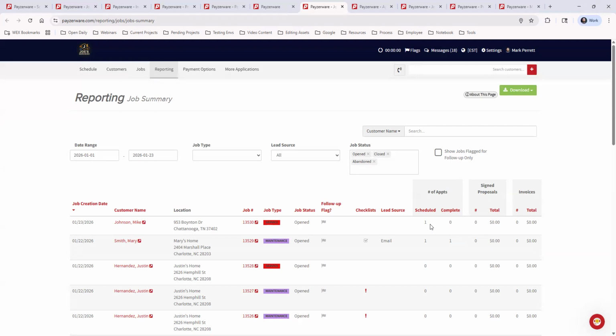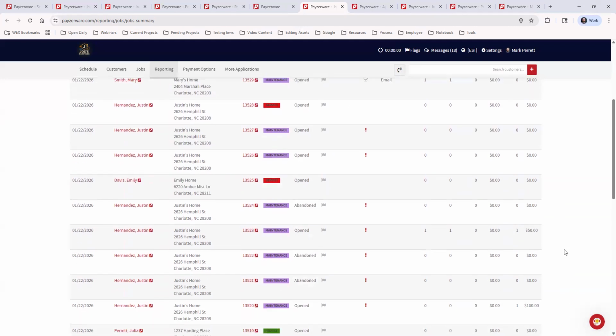So if this was scheduled, but there's no completed appointment and it was a week ago, now we should look into this. Why wasn't our appointment completed? Maybe someone forgot to just clock in and mark the job as complete, or maybe it was a job that got missed somehow, and it's really good to have an oversight of that. Another, signed proposals. If there was a proposal that was signed, but it was never converted to an invoice, that's an issue. Why didn't we finish that job? So, good place just to check on certain actions that are happening per job.